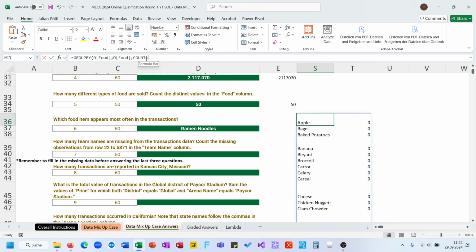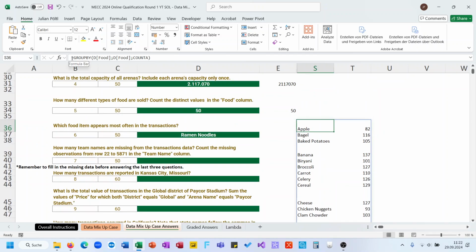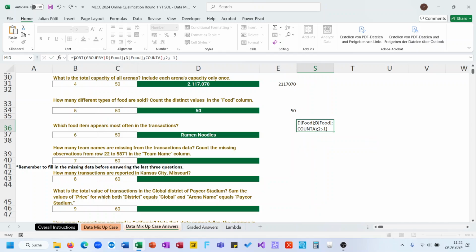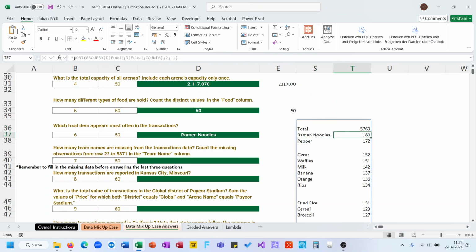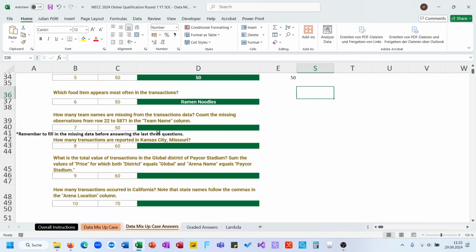Okay, count A, sorry, count them. And then you get here a table. You can then sort this with the sort function. Row index is 2, descending order, and you have your totals, but you can also deselect the totals. And you then get also ramen noodles as a result.